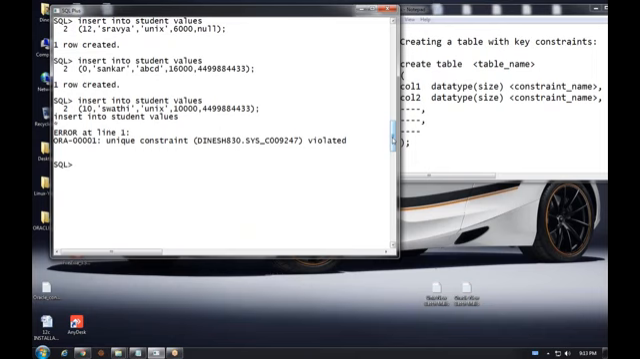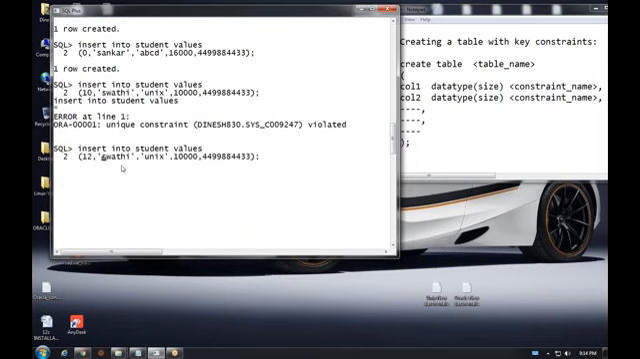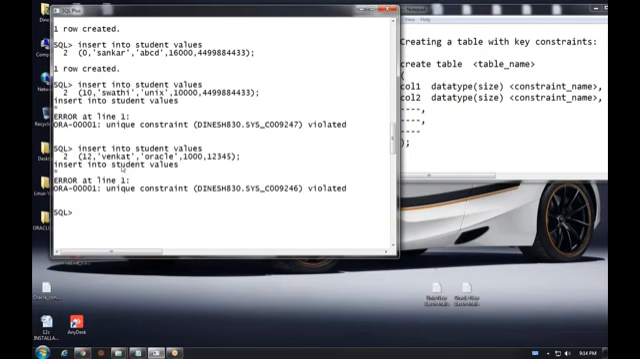Next, let me insert the last record. 11, Venkat. Course is Oracle. Fee is 1000. And mobile number I am inserting 12345. Okay, 12 means we already have roll number 12. Let me make it 11. All values are the same, I'm just changing the roll number and mobile number.